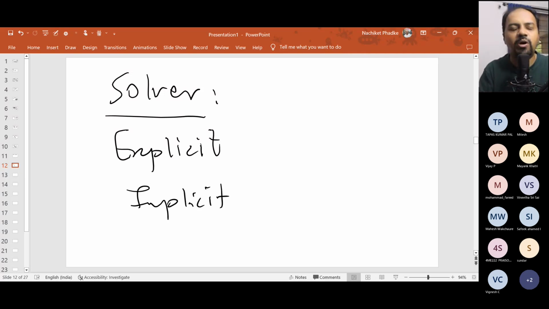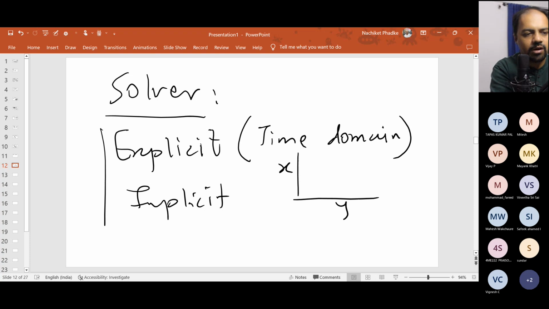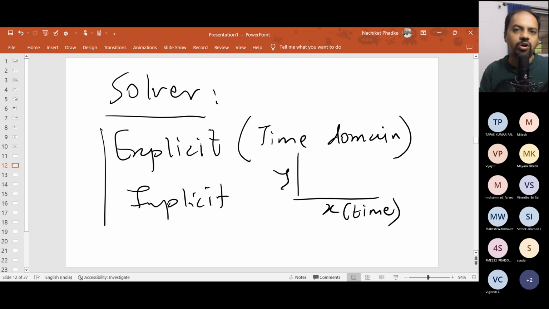We are talking predominantly about solid mechanics right now. We are not talking too much about computational fluid dynamics. But when it comes to solid mechanics, you have explicit solver and implicit solver. What is explicit solver? It is a time domain solver. That means if this is an XY plot, X is always time. That means you are going to give velocity as an input, acceleration as an input, force with respect to time as an input, or displacement with respect to time as an input. You will need an explicit solver. It is a time domain solver.